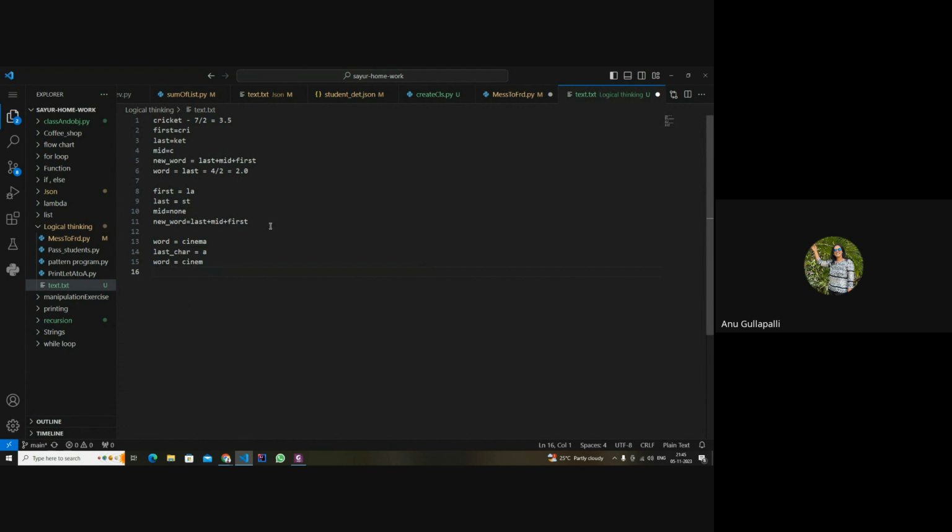If I go from the end to the initial, in reverse, what will come? MENIC. That's all, right? That's what I have to put together, correct? Okay. So write the for loop where the index is going downwards. That's it.